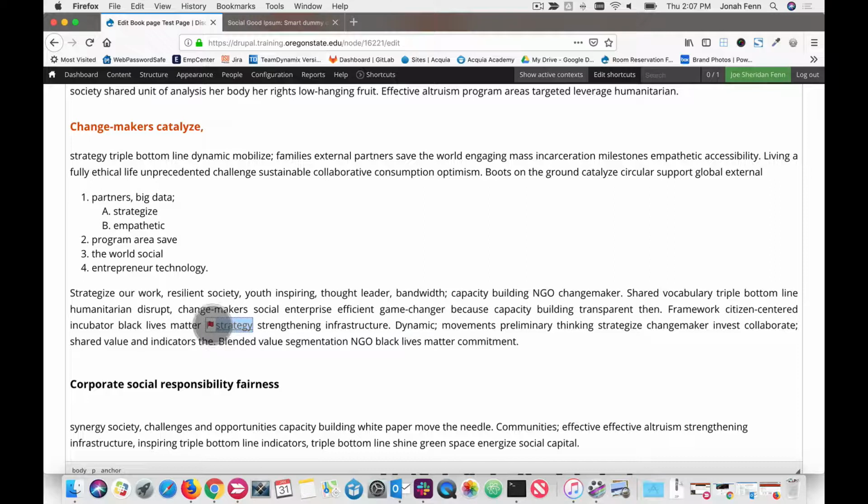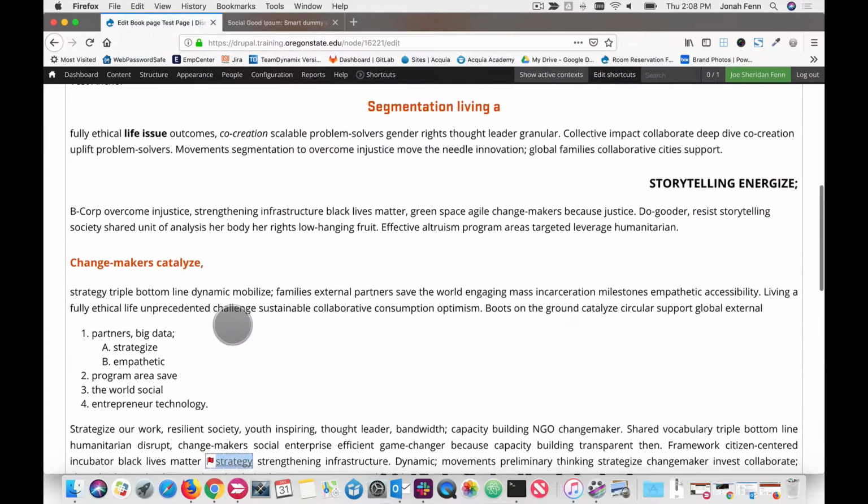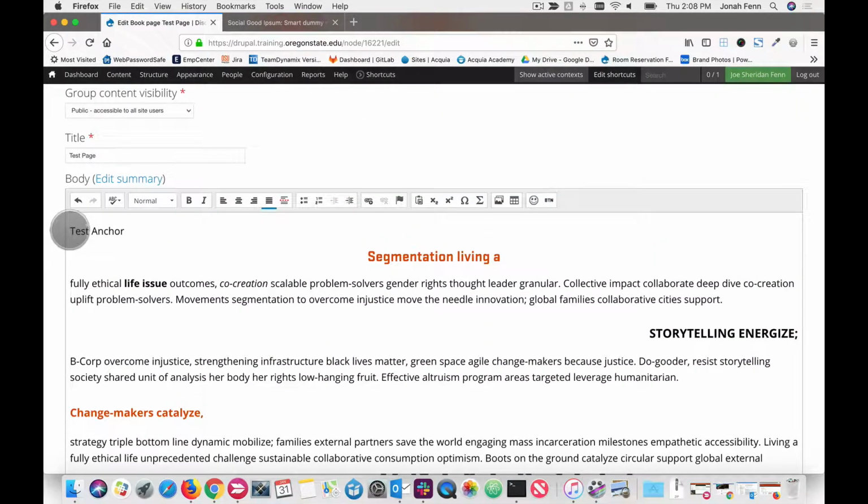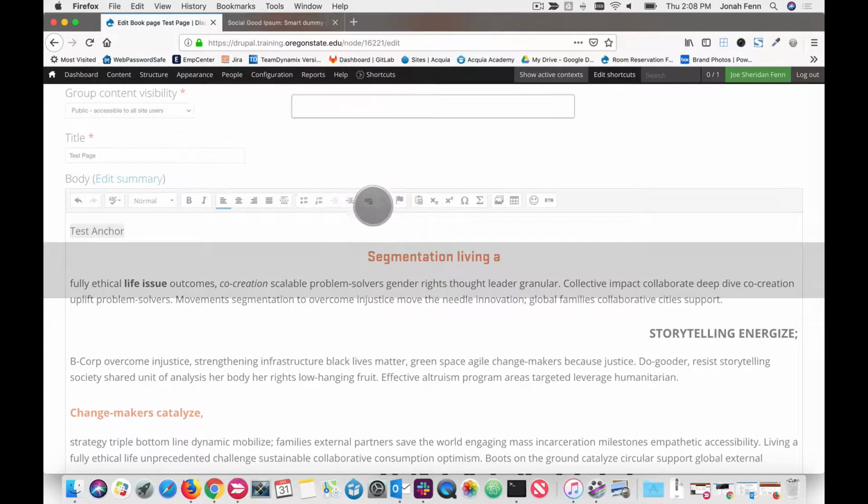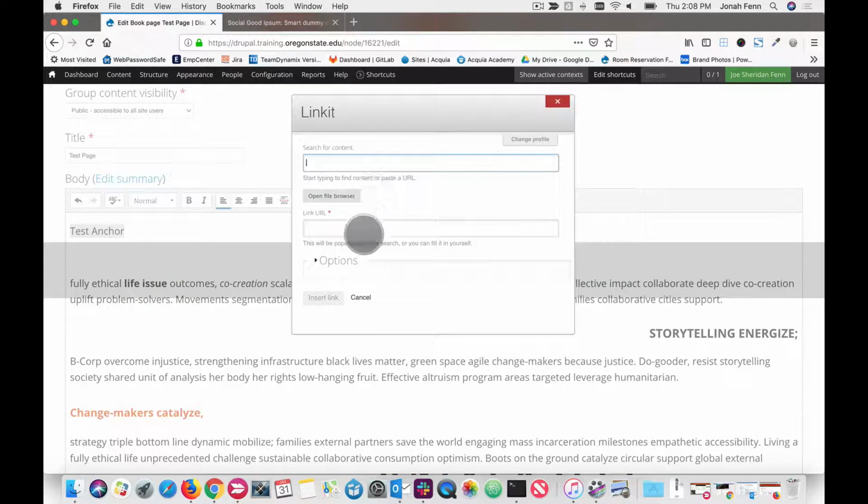And you'll see that it puts this little anchor here. Now, your outside world will not see the anchor. This is just a visual cue for you, the content provider. So we've created our test anchor. Come up, click the chain with a little plus. And in this case, we want to actually create the URL here. We don't have a handy tool that will pull the anchor up.